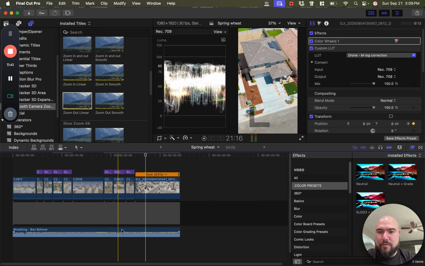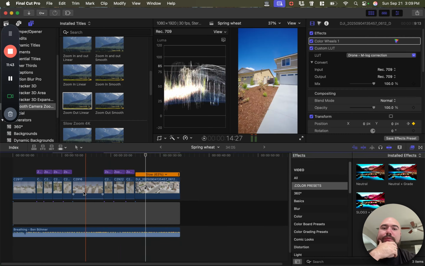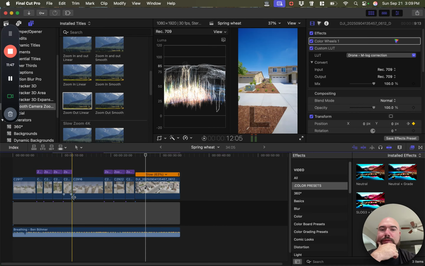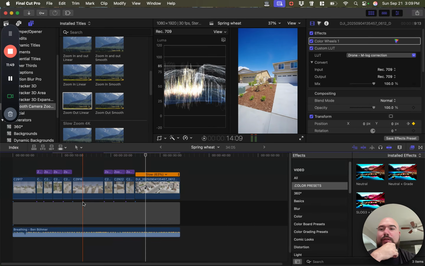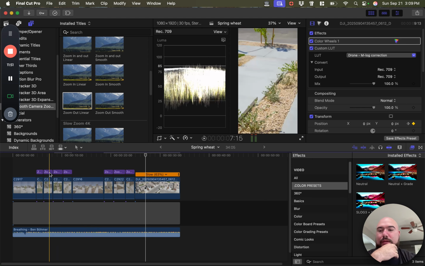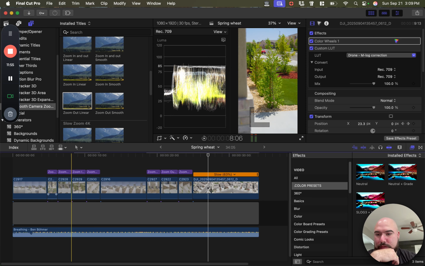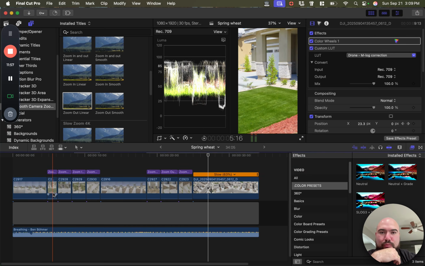This type of edit right here, for a simple front yard, definitely takes well under an hour to complete. Yeah, that's pretty much it.